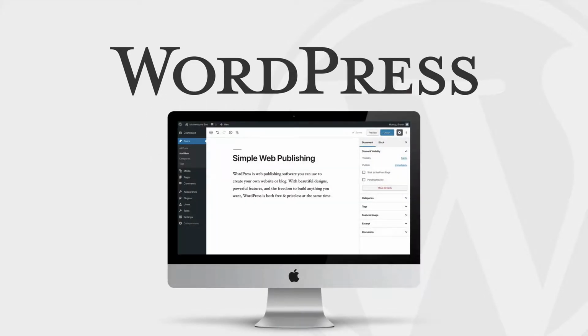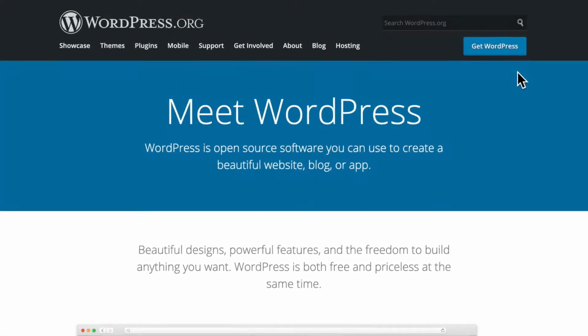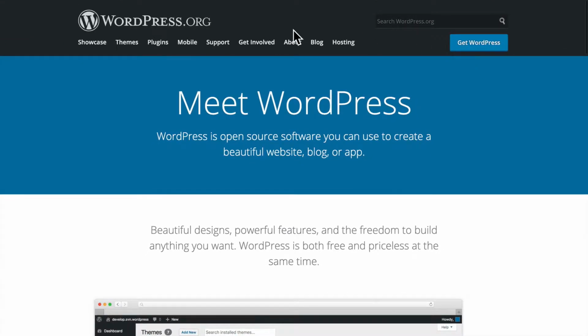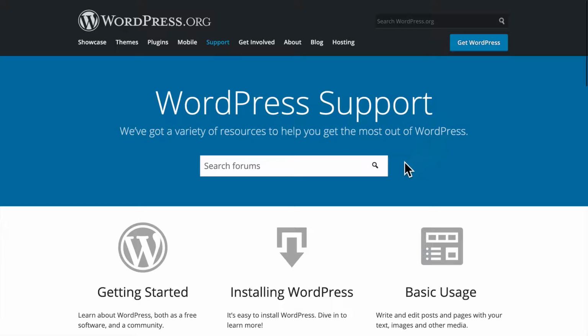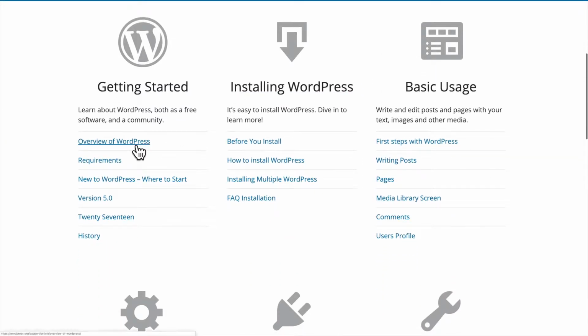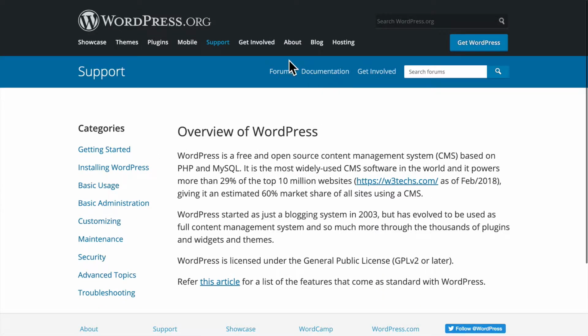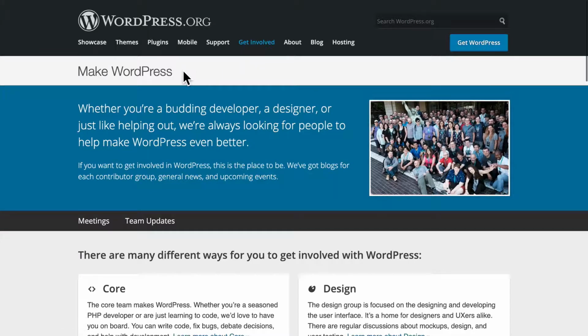As you probably know by now, WordPress is web publishing software you can use to create your own website or blog. You can download the WordPress software from the project's website, WordPress.org, where you can also get help through the community support forum, view the official documentation, and even get involved in creating or improving the WordPress software.